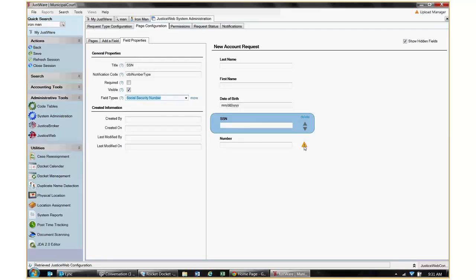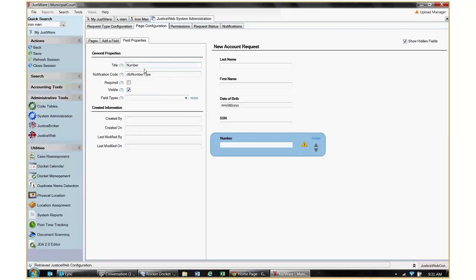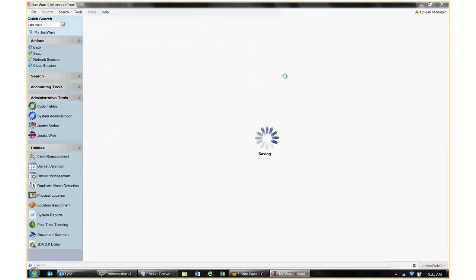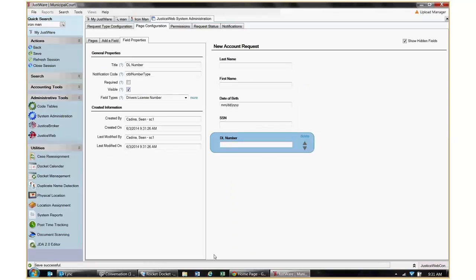Next, I'm going to create a driver's license number. And I'm going to make that link under field types. And this shows me all my different name numbers that are available for me to make the link with. I have all my custom numbers I can make a link with. The miscellaneous number, FBI number, whatever is in my database, I could make those links. And so I was going to use the driver's license number and we'll save.